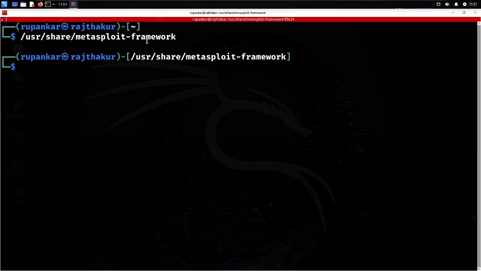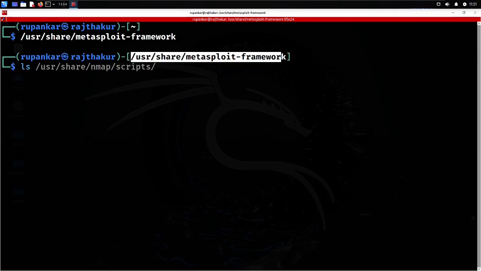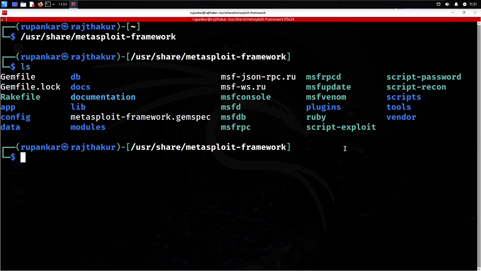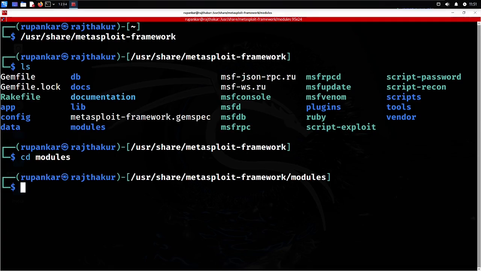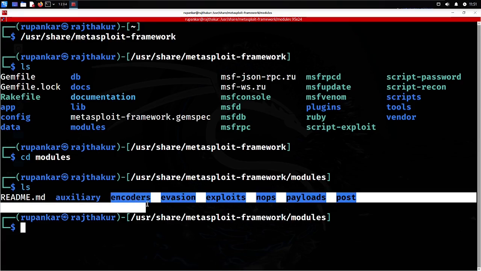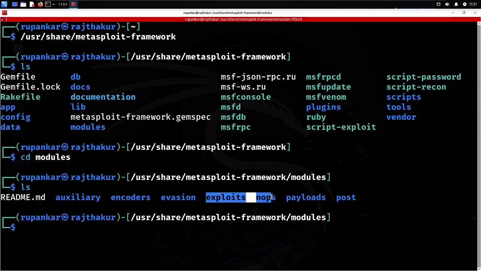once I move to this Metasploit framework folder and put ls, I can list all the Metasploit commands and modules from here, and I can move to cd modules. It will list all the modules. When I put ls, in the modules section you will find auxiliary, encoders, evasion, exploits, nops, payloads, posts, all the details you can find here.